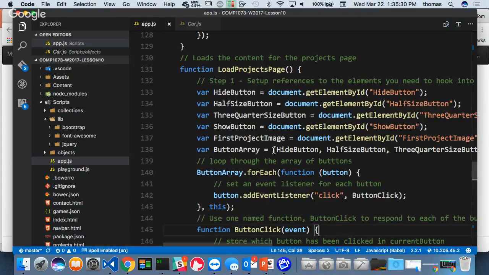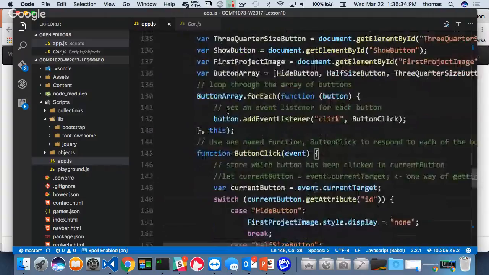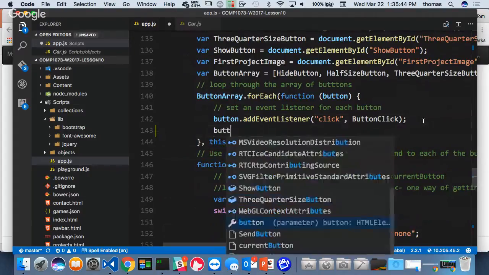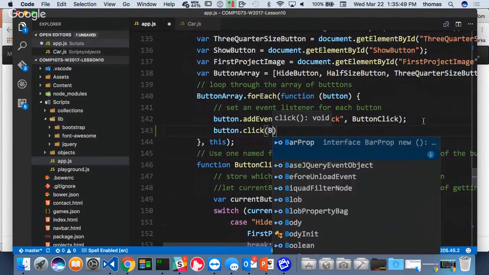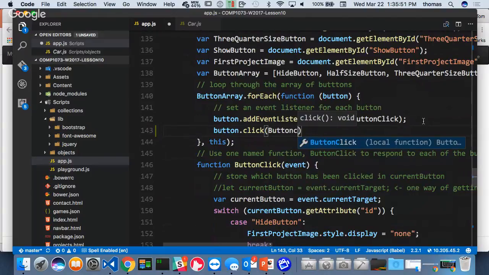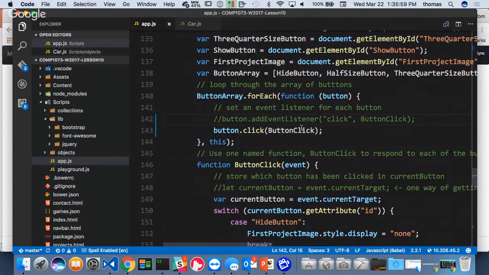Well, these are all the buttons. And I said, for every button, take the event listener, the click event, and then do the button click. Well, I can write this with jQuery like this. Hey, button, on click, do this. Same thing. This is the vanilla JavaScript way, and this is the jQuery way.